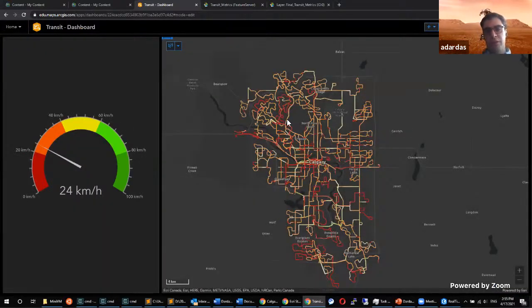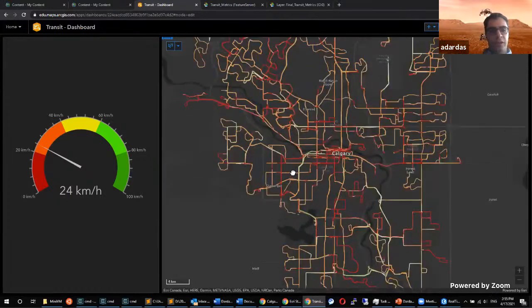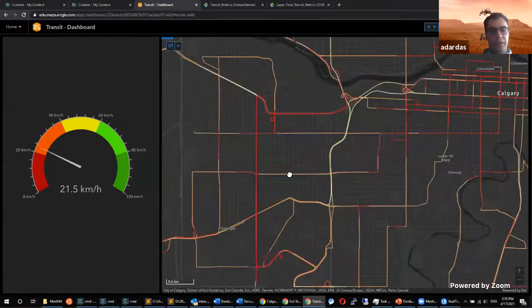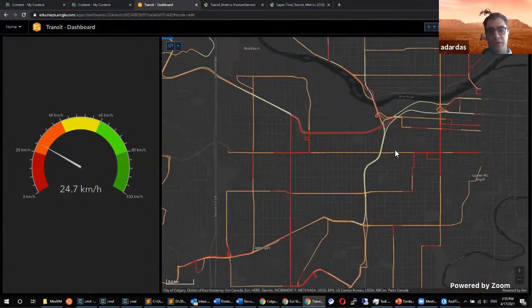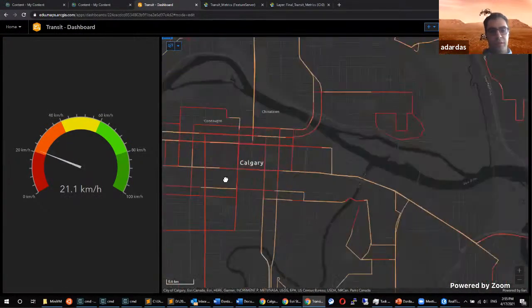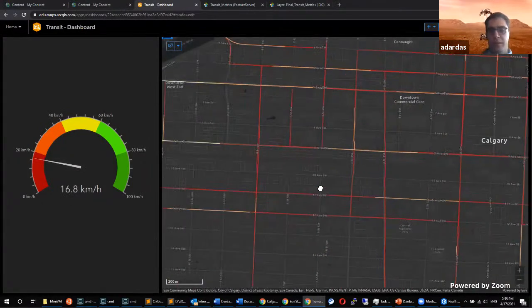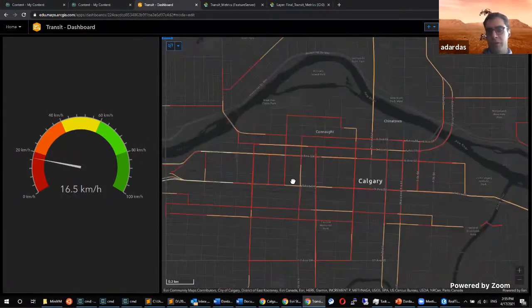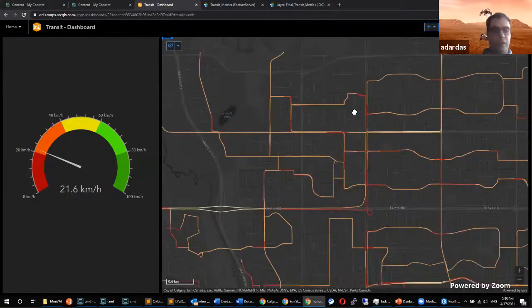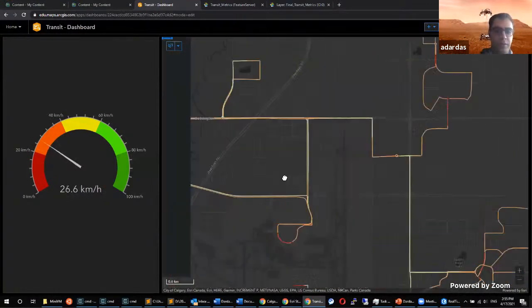So now let's just give this a shot and zoom in on a certain area of Calgary. You're going to see now the gauge is readjusting here. It's pretty neat. Now we can even go downtown Calgary. You can see there's a lot of slow movement, but of course, it's really dense roads. There's a lot of traffic lights. And then let's go out.